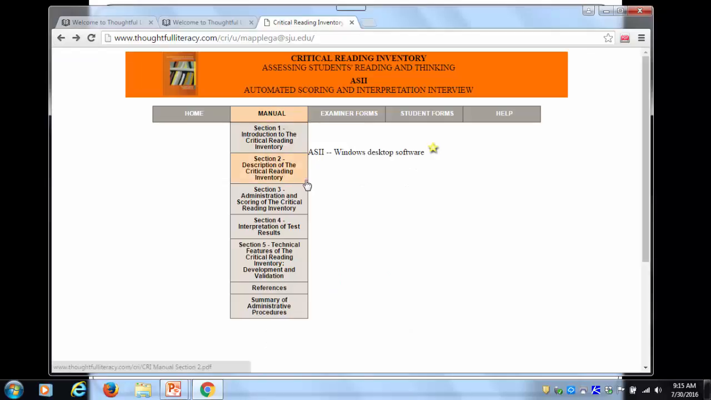Then, Section 5 provides you with the technical features of the critical reading inventory. Now your purpose adjusts, and you read for general background information. You're then provided with the references and also a summary of the procedures. Now, that is the first component.